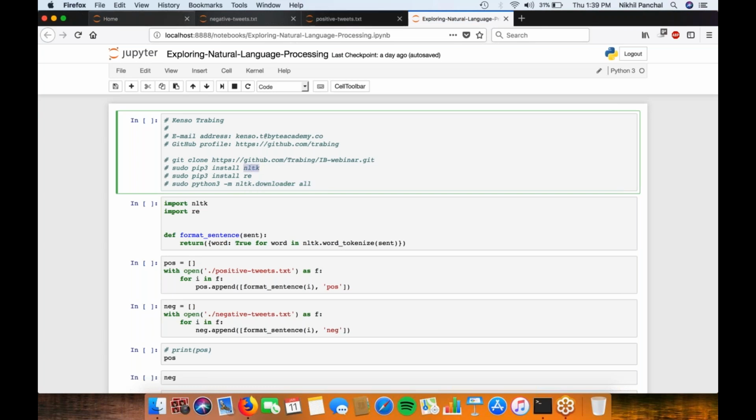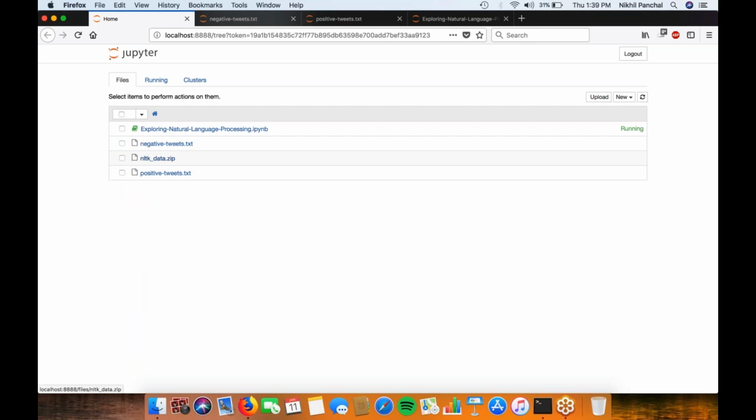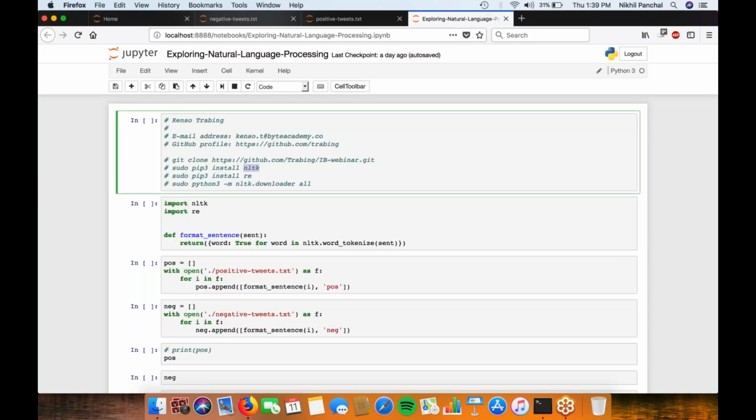I'll also be posting this nltk.zip, which will save you a little bit of time if your network connectivity is a little spotty, and that'll save you from some of the runtime associated with this installation configuration process right here in this last command.